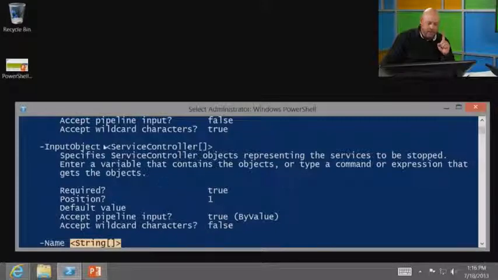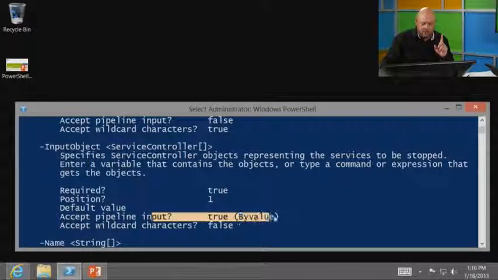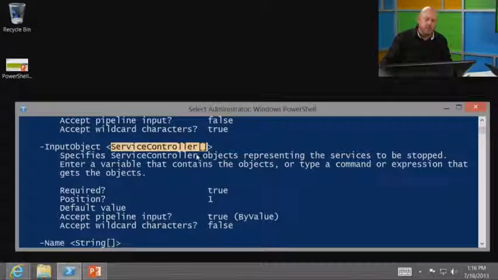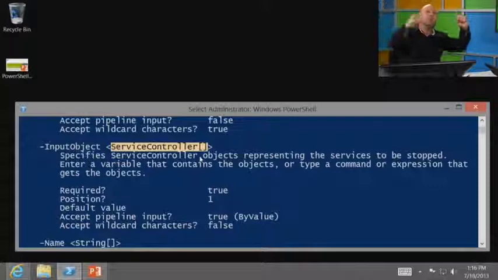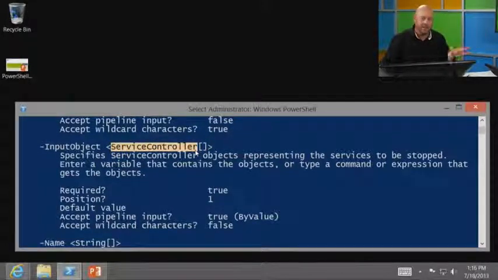Let me go up a little bit further. See this parameter called InputObject? I'm not exactly sure what it does, but it accepts true by value. Look at the kind of object it would like. A ServiceController. Wait a minute. When I did Get-Service, what kind of object was I sending it? I was sending a ServiceController. So when a ServiceController comes cruising across that pipeline to Stop-Service, the catcher's mitt that's going to grab it is the InputObject catcher's mitt, because this name is spelled exactly like ServiceController, the object type that I sent.